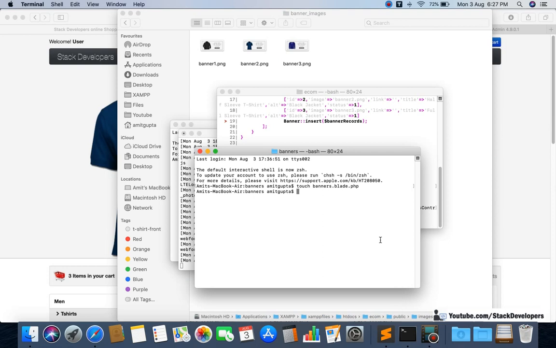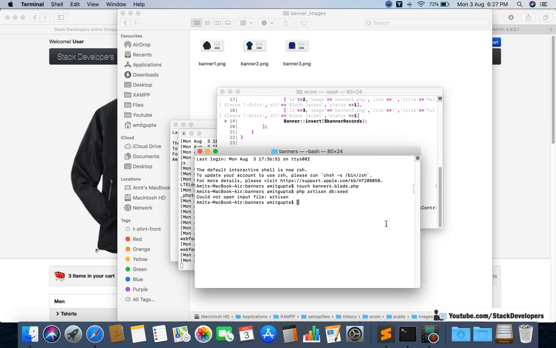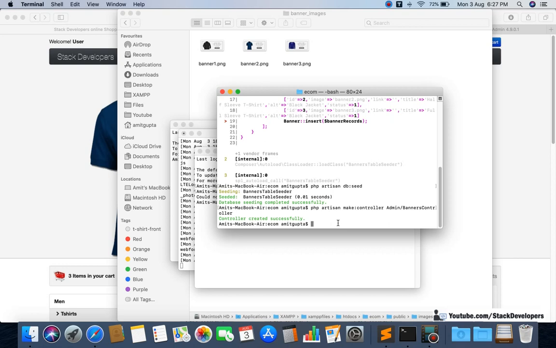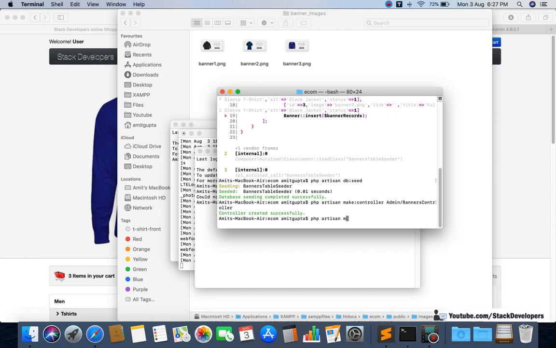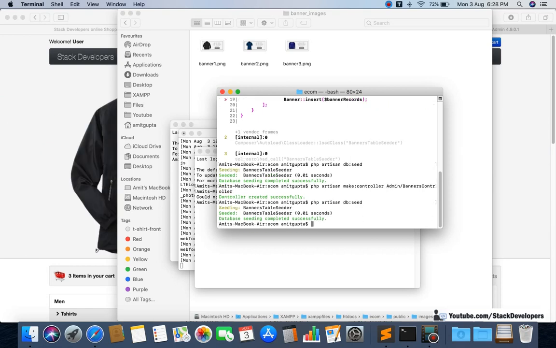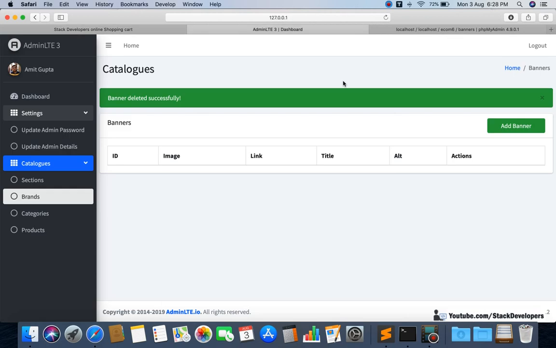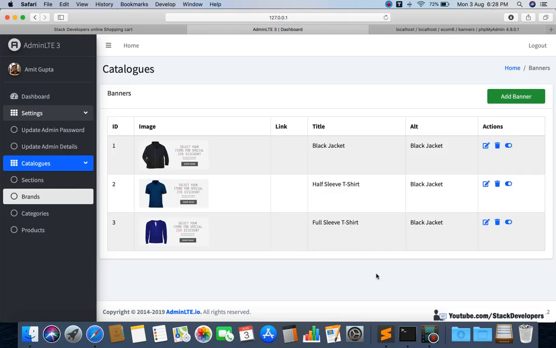Now one command you need to run: php artisan db seed. There is a spelling mistake, I think. Maybe artisan. I need to check what the issue is. Sorry, I am running the command in the wrong place. Here we need to run that command, php artisan db seed. Now you can see it has been created again. Now we can refresh, and you can see our banners have come back again.